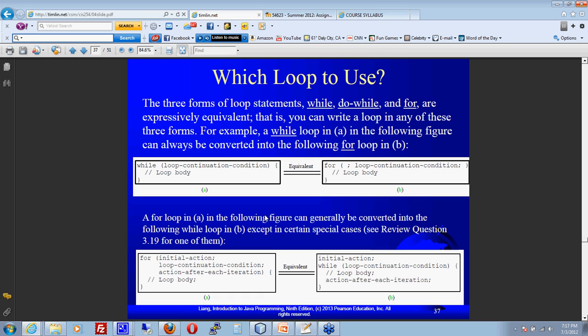Any one of them could do the job, but it basically comes down to this. You're going to use a while loop if you want to do something 0 to many times. You're going to use a for loop if you want to do something always X number of times. I always want to do this 10 times. That's a for loop.